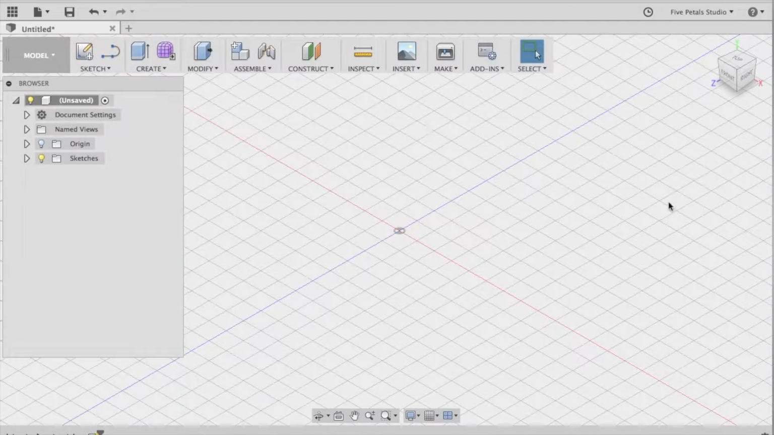Okay? First, let's talk about the geometric plane. So we're going to start with a 2D object, and we're going to create a 3D object. In order to do that, you have to know what plane you're on, similar to when you're in geometry class back in high school, where we have the X, Y, and Z planes. We need to always be aware of where we are.